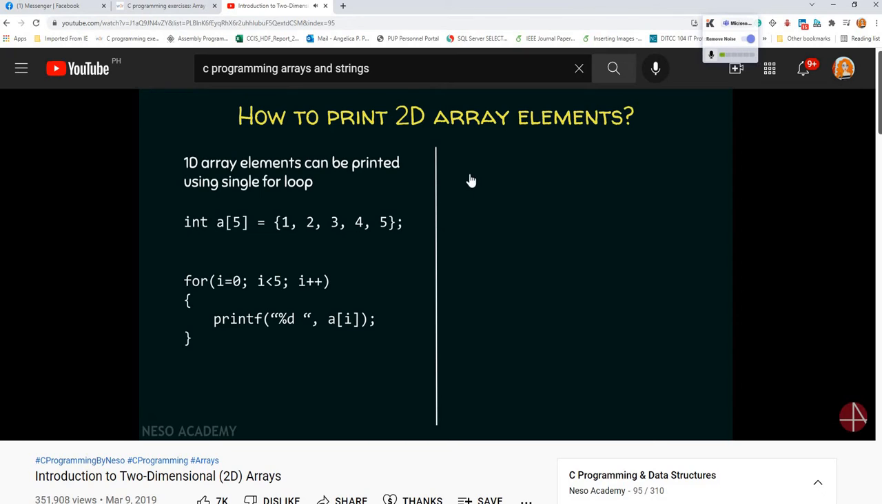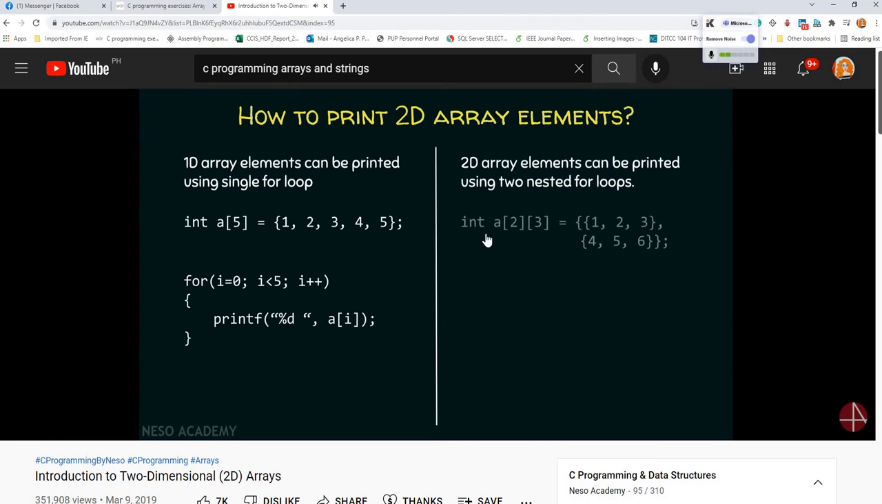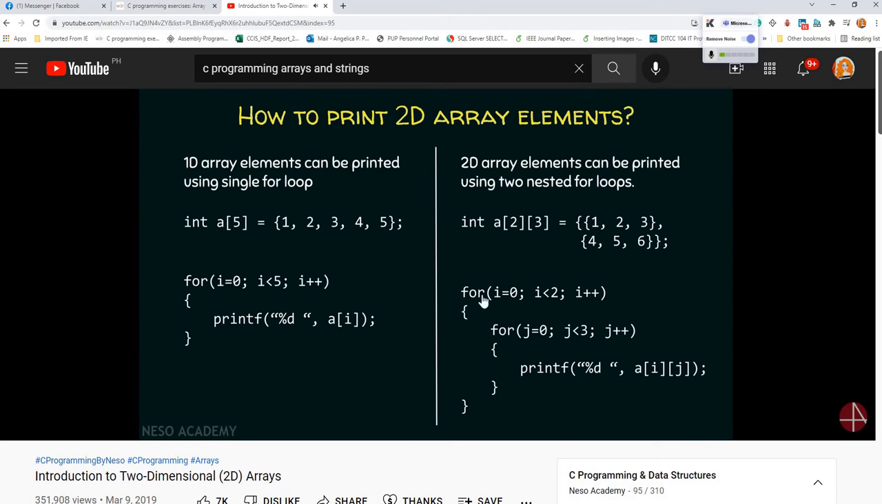Now, in order to print 2D array elements, we will simply use two nested for loops. That is the basic idea. If you have a 2D array like this, then we can print all the elements of this array by using these two nested for loops. Let's see how we can print all the elements of a 2D array using two for loops.